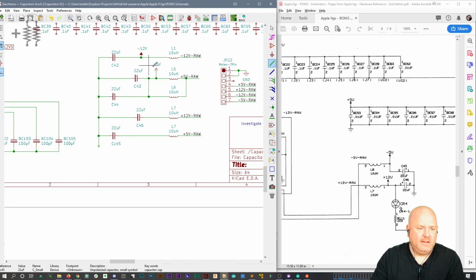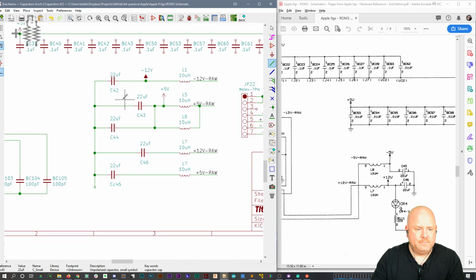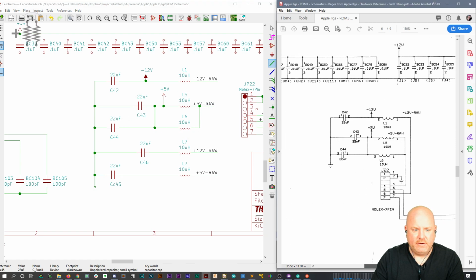Just thinking about, why did they do this over here? They must have been thinking that there must be a lot more current on the 5-volt rail than everything else, because it's only got 1 line coming off the power supply, I think. That's interesting.